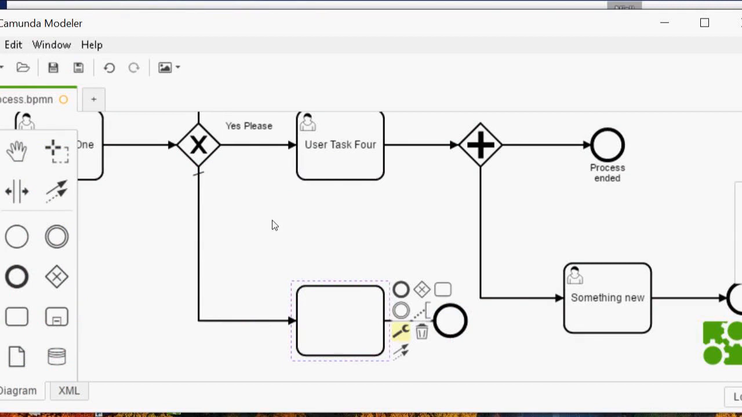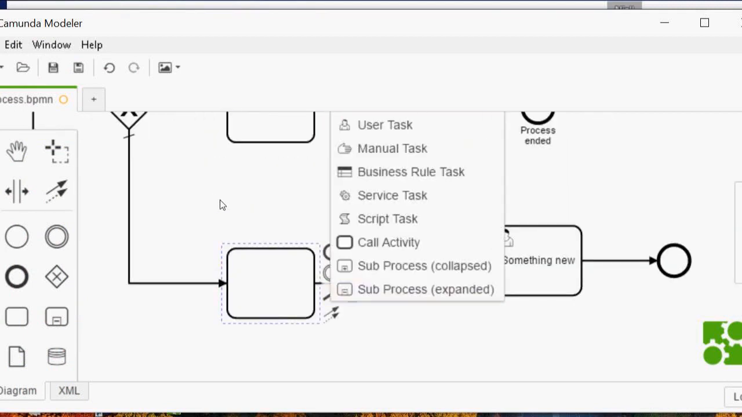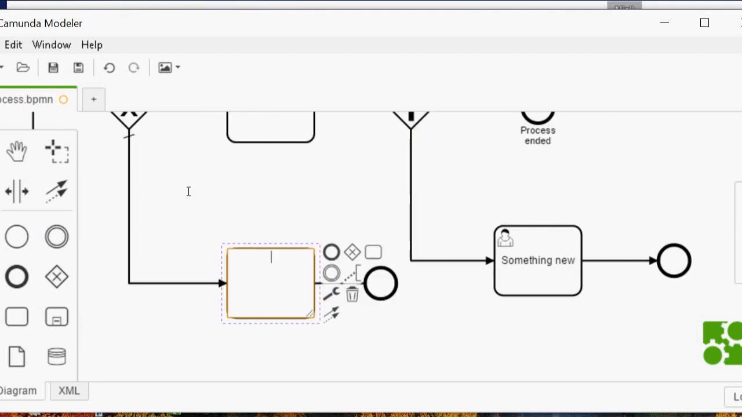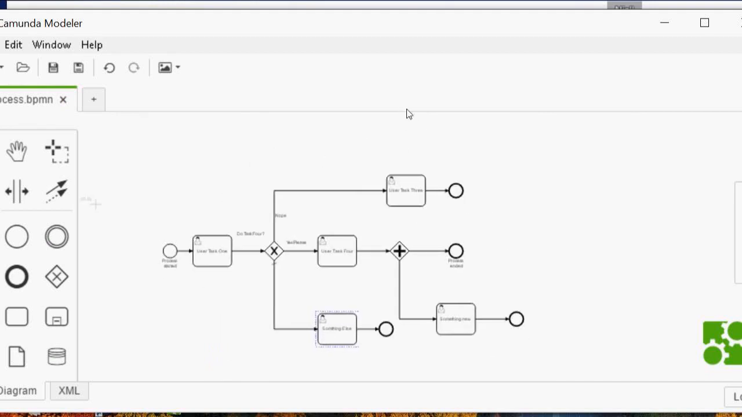And I will turn this into a user task. And this was the something else. Okay, so now I have my new process, which looks distinctly different to the last one. And now I just need to actually build this and deploy it.